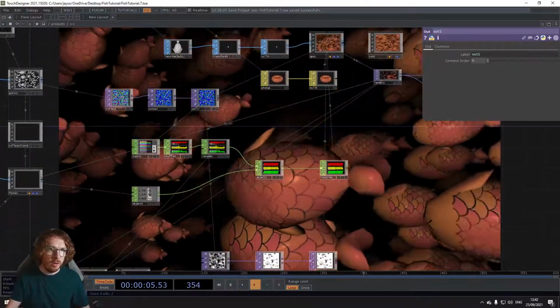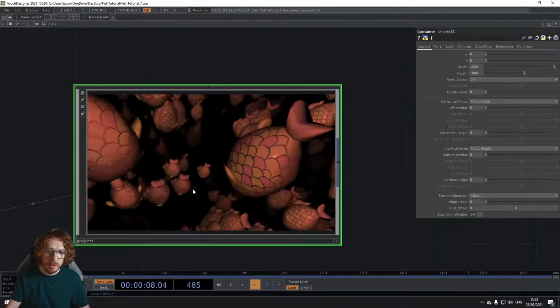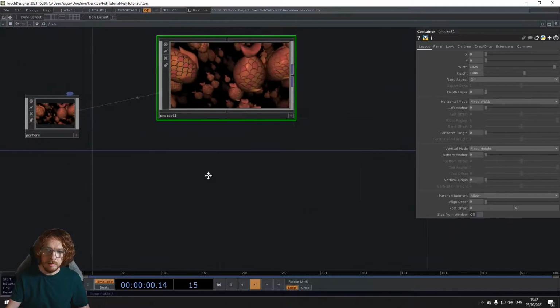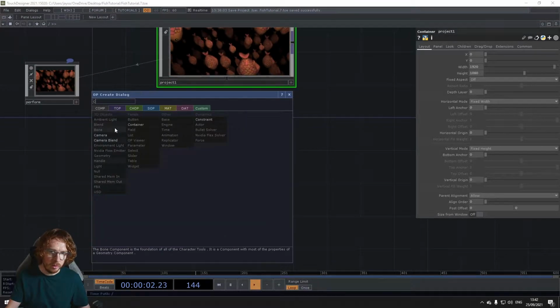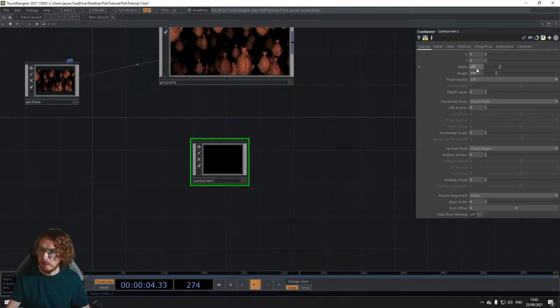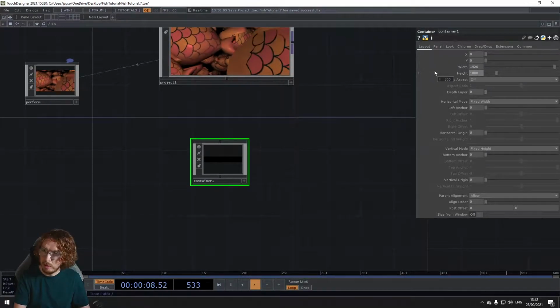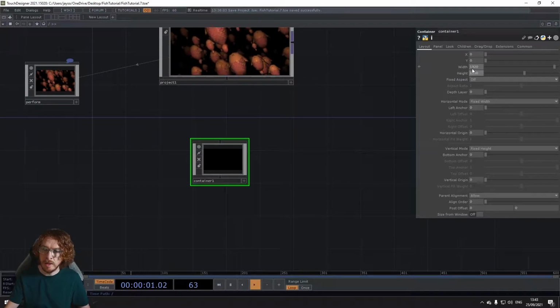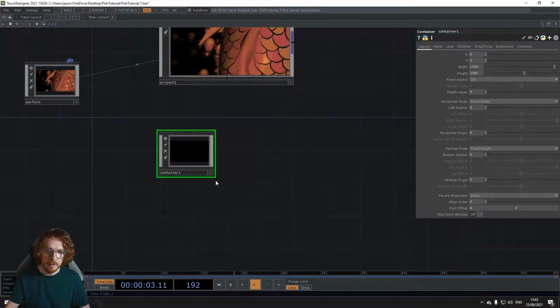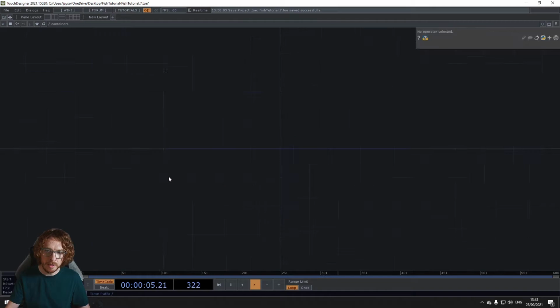So what I'm going to do is pop out here, make a new container, and start this from scratch and see how we go. I'll create a container first, and I'll make this the right size so that we can reference it later. So that's just width and height, 1920 by 1080 in the top corner. I'll make this a bit bigger here.